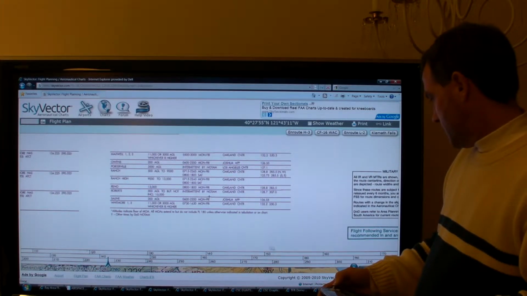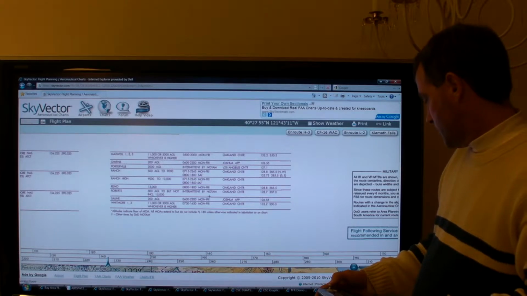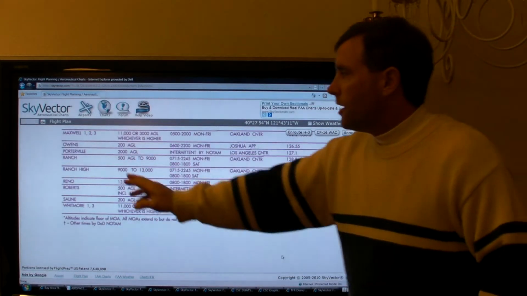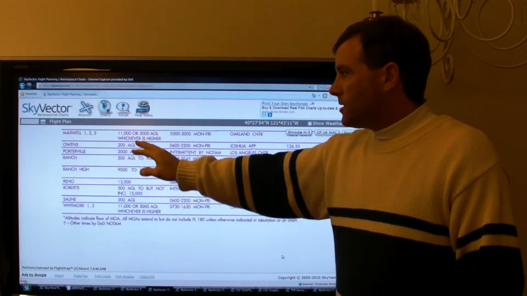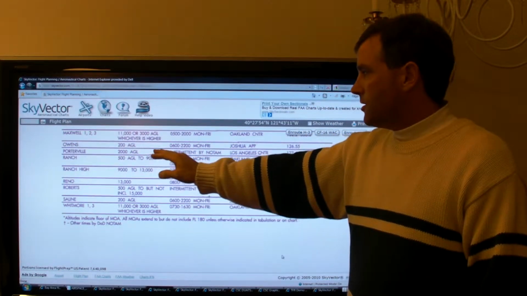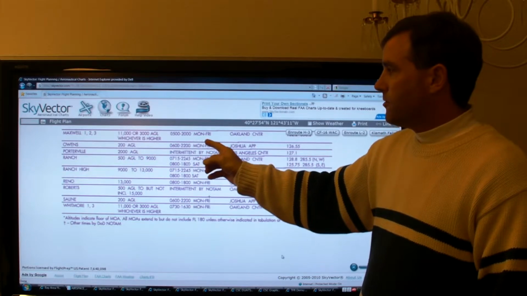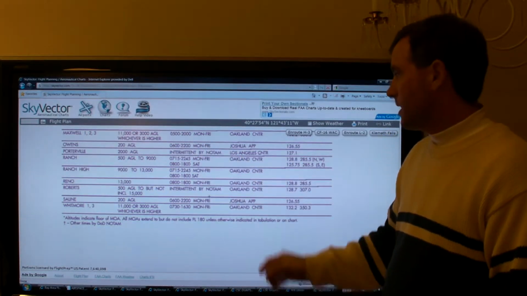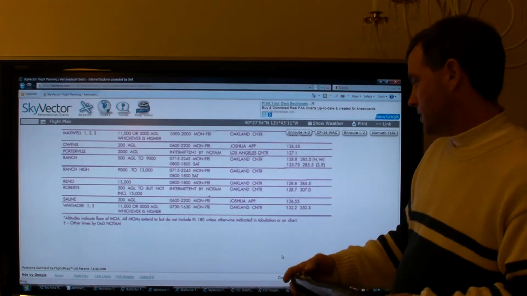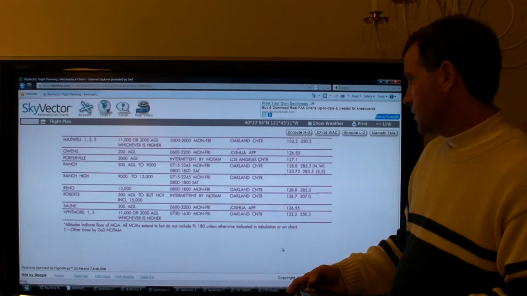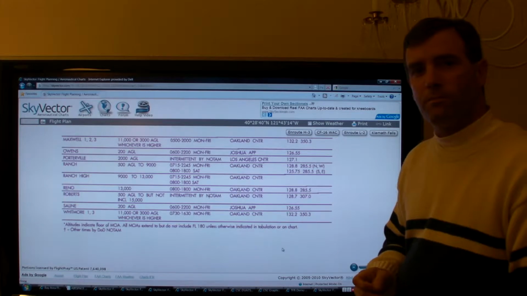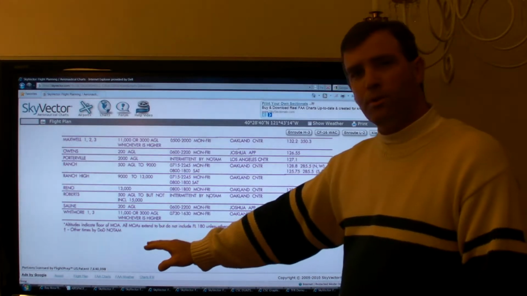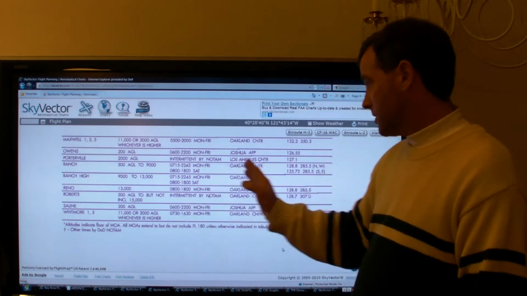So here, let's see if I can zoom in one more time, make it a little bit more clear. There we go. So Maxwell 1, 2, and 3, it says 11,000 or 3,000 feet AGL, whichever is higher, and the time 5 a.m. to 8 p.m. Monday through Friday, and Oakland Center is the agency that handles that, and the frequency to contact them on for information.